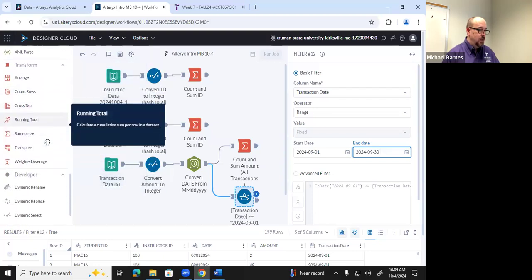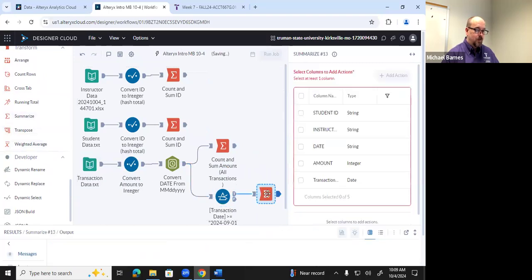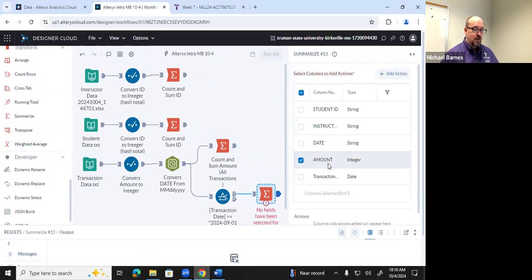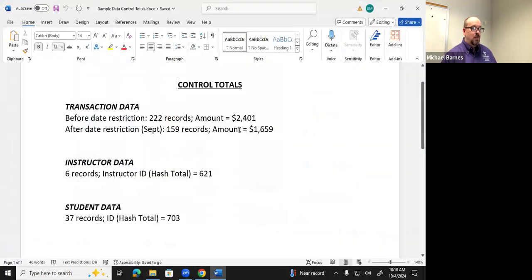So let's go ahead and pull out that summary tool again. Connect it to the true arrow. And then we're going to do what we did before. We're going to count and sum the amount. Right. So we should have a count of 159 records with a sum of 1659, and that's what matches our control totals.